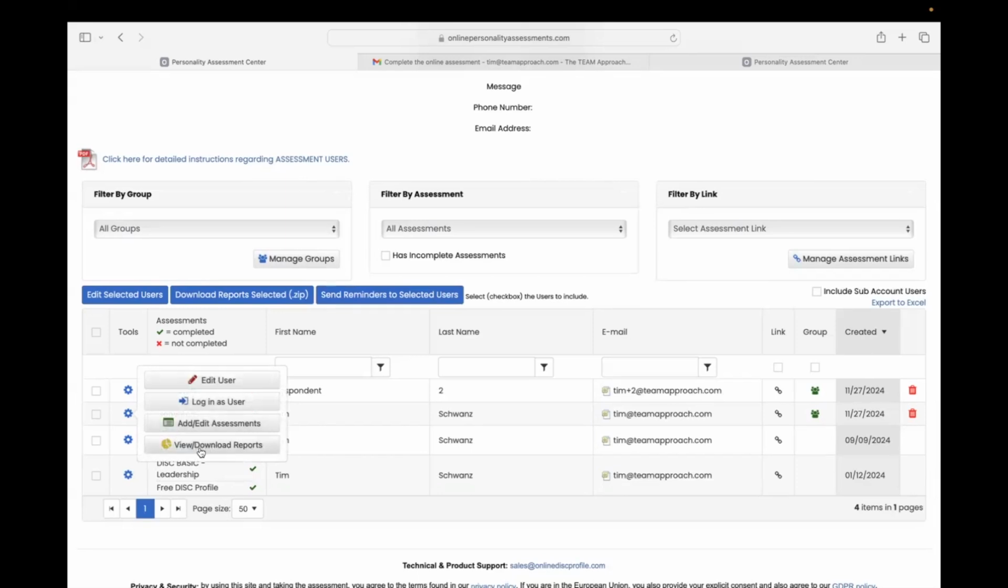First of all, I can view and download their reports once somebody is done. If I needed to edit the assessment, let's say I wanted them to view the report, but actually now I changed my mind. I didn't want them to view their report. I can edit some of those assessments here on that side. I can also log in as the user. So if I ever wanted to look at the status of one of my participants, beyond just seeing whether they are complete or not complete with their assessment, I can do that.